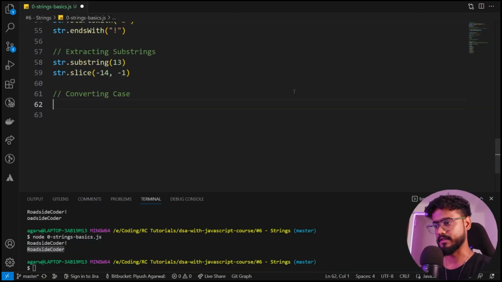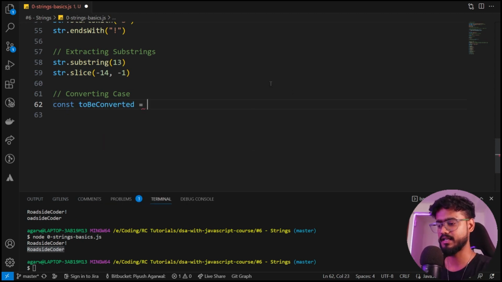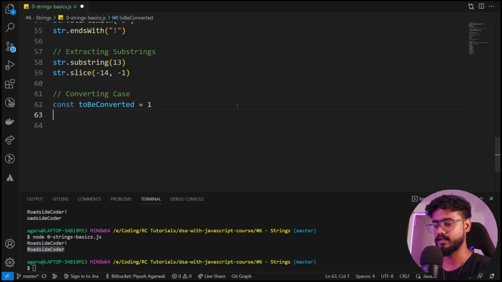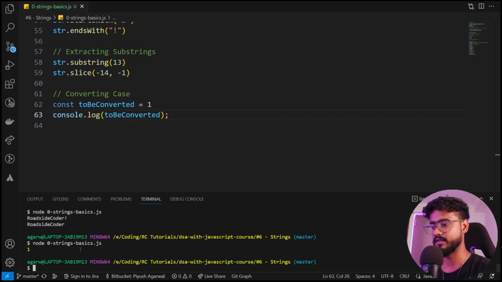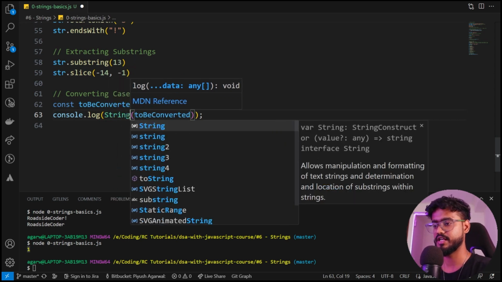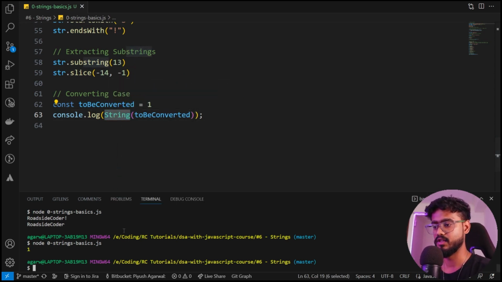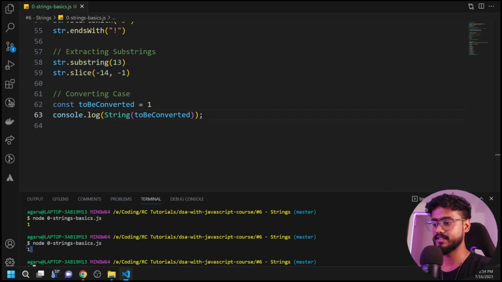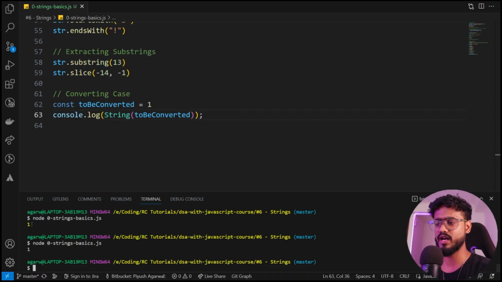I'm gonna show you one thing. Let's say we have a variable called toBeConverted, and this has a number, let's say 1. Now if I say console.log, and we want this number converted into a string, first of all, we're gonna simply print it over here, and if I print this, it's gonna be printed like a number. If I wrap this whole thing inside of the String keyword, now if I print this, this is actually a string. Now it's hard to identify it over here.